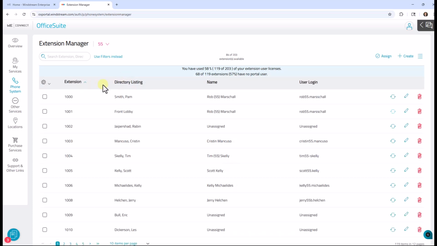There are a few different types of extensions you will encounter in this list. User extensions represent individuals in your company, while location extensions are tied to specific places like conference rooms or reception areas. Users have personal identification numbers, also known as PINs, but location extensions do not.